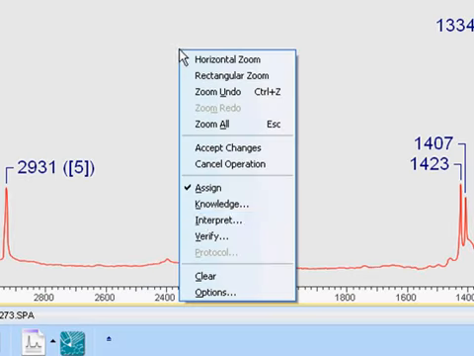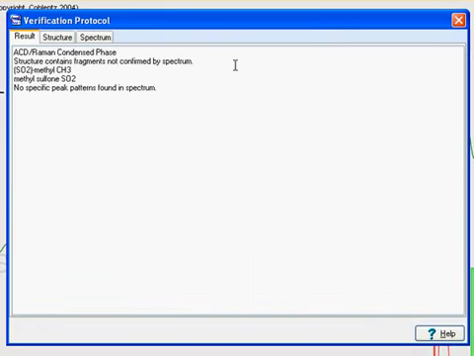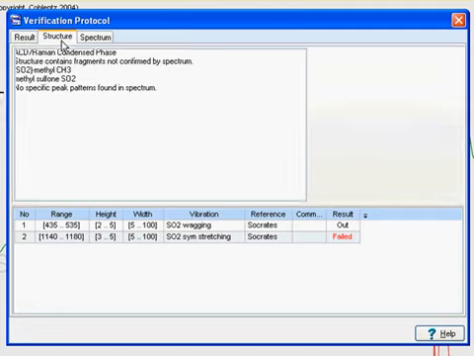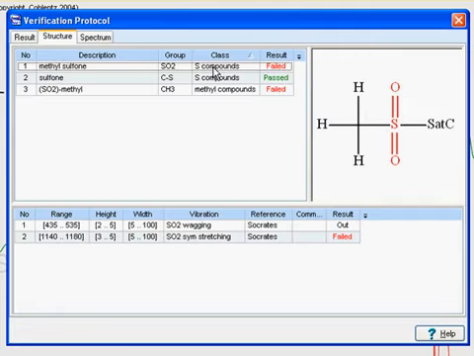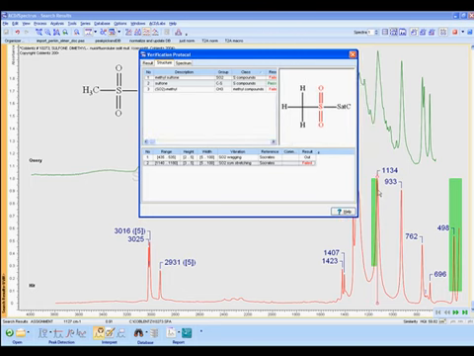Another option is the Verify functionality. This will take the proposed structure, consider its component fragments, and verify whether these fragments exist in the spectrum. In this instance, we are alerted to fragments that are believed to be missing. We can click on the Structure tab for more details, including the specific fragments determined and their status. In this case, we have the methyl sulfone group. One fragment being out of range, the other has not been found. Taking a closer look, we can see that a nearby peak is just out of range. You'll find that verification errs toward the strict.